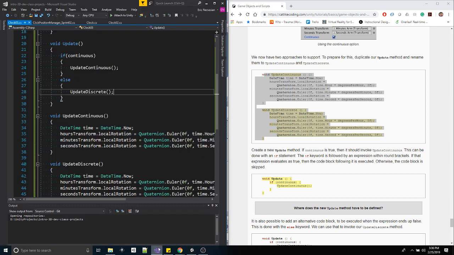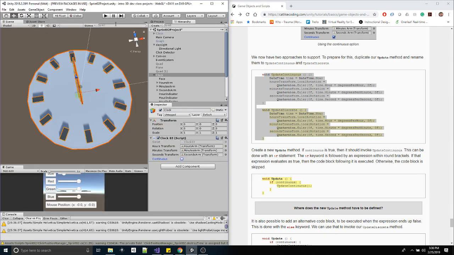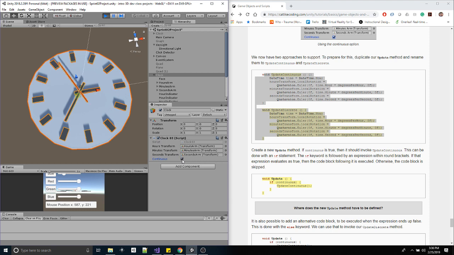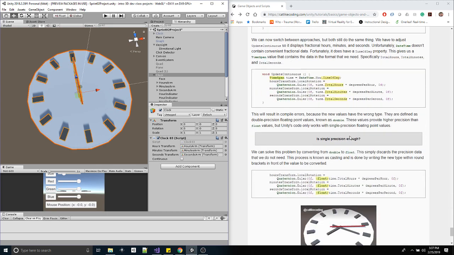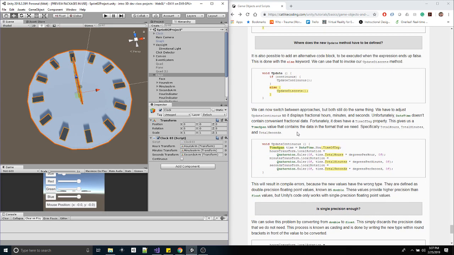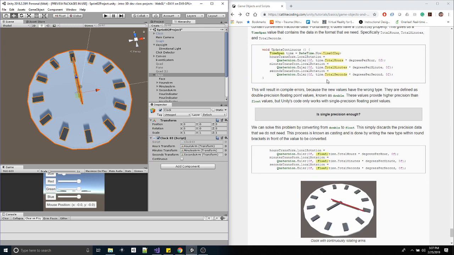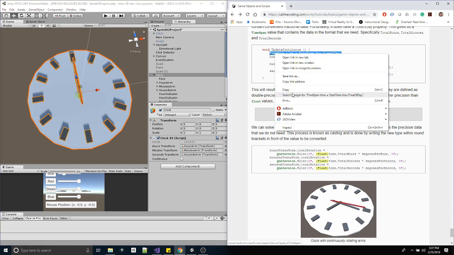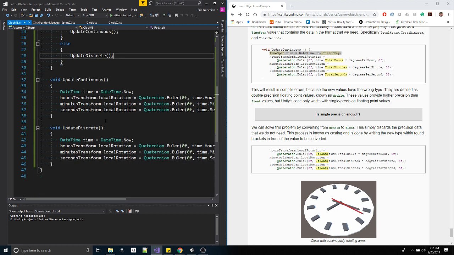Right now the two methods are the same, so you can click play and test, make sure that the clock works in either. So it's still running the same no matter how I click on this bool. But now we're going to get into, well, let's change how continuous works. So for this, we need a different time data structure. So in continuous here, instead of DateTime, the structure is of type TimeSpan, and we're calling now instead of .Now, TimeOfDay.